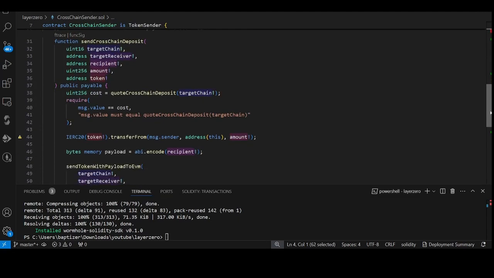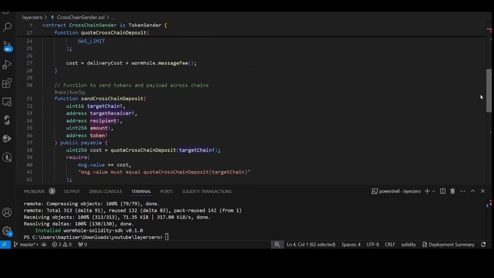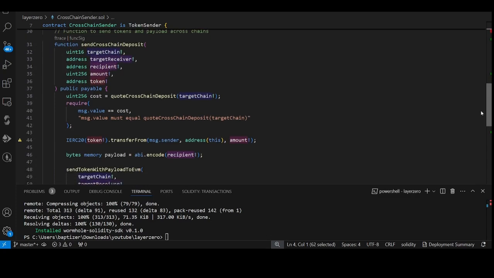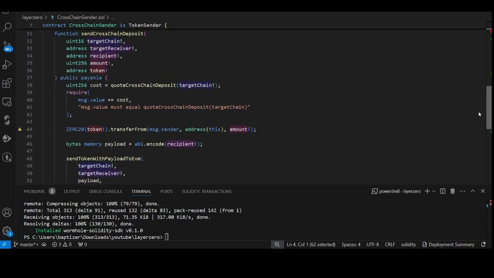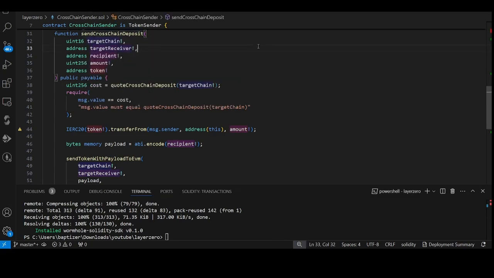Then this is the function that sends tokens and payload across chains. This is the actual function that gets things done. Of course, you have to pass the target chain, target receiver, recipient, amount, and token. Make it payable so that it can receive Ether or any token in question. Then assign your cost, define it.